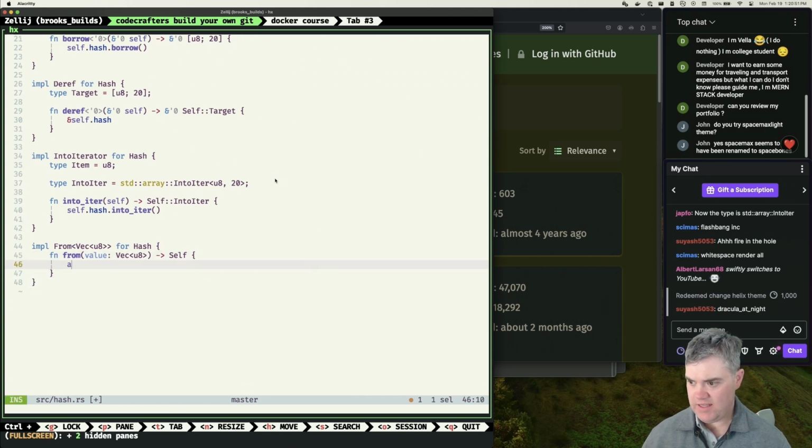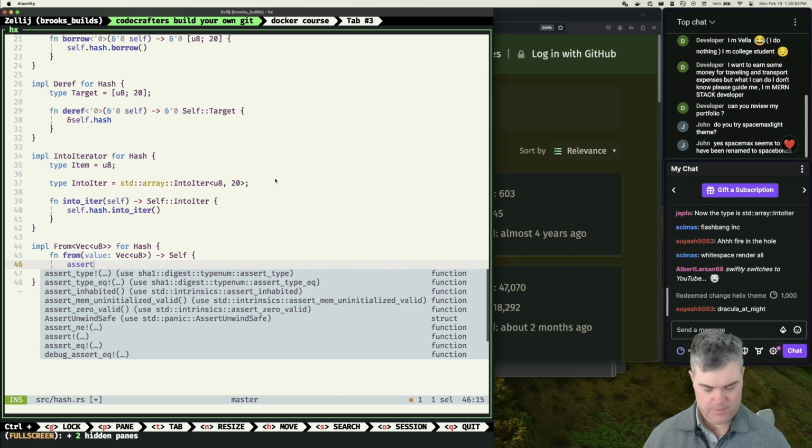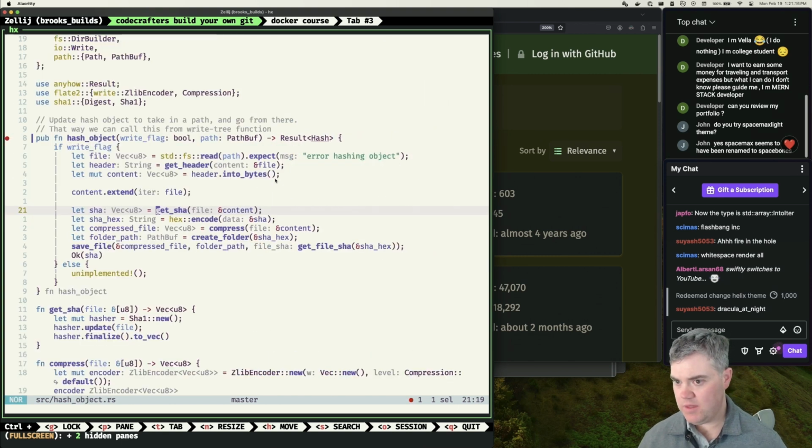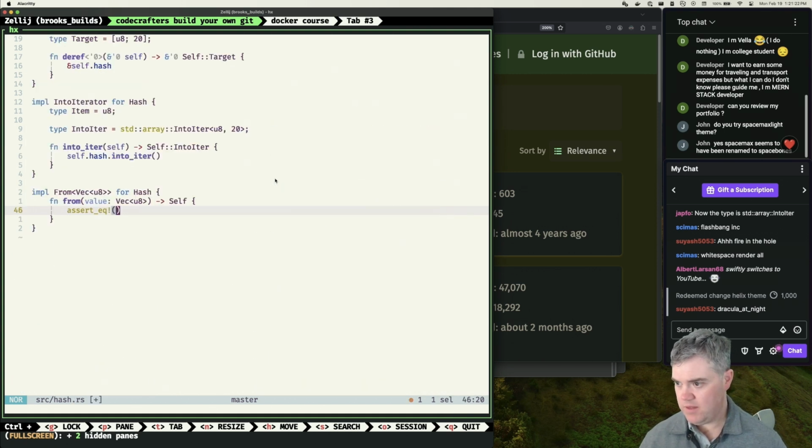I guess we start with an assert. We're going to assert that the length is the right one. So, okay, you should be, wait, you return a result. Okay, cool. Should I just do a try from? No, I could just crash on it. It'll be fine. All right, so let's just do this.